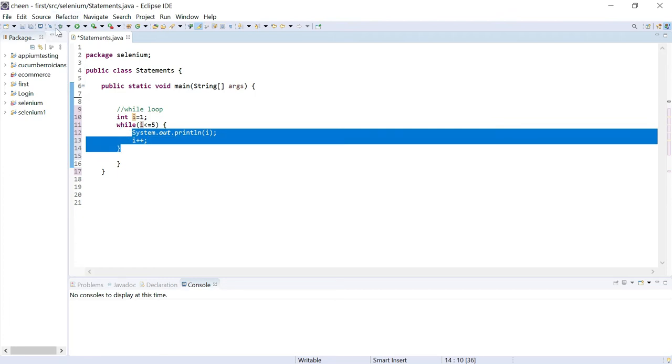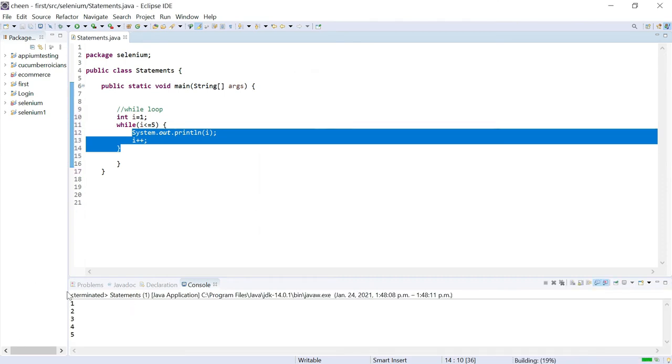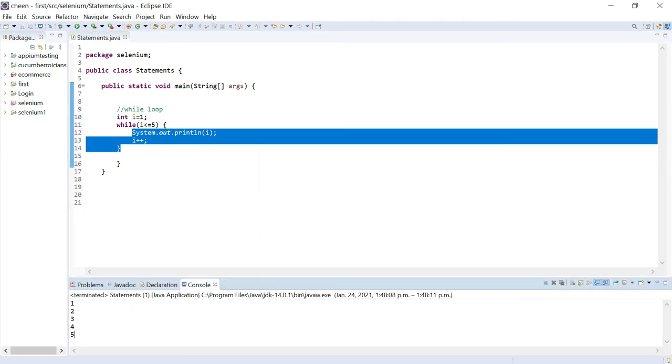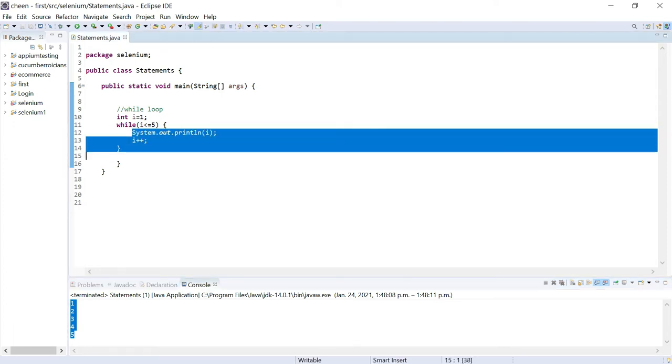Let's see how it works. We will run it and look at this. We got 1 to 5. So it displayed till 5. When it becomes 6, the condition becomes false and nothing is displayed. These statements are not executed because the condition turned out to be false. So guys, that's how a while loop works. Next is the do while loop.